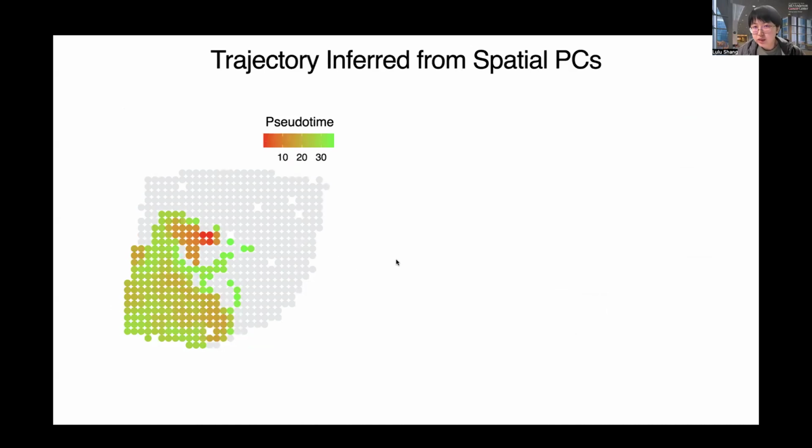And after we obtained the spatial PCs, another very interesting thing we can do is to map the spatial trajectory using the spatial PCs we have got. So in single cell RNA-seq, you can also do trajectory inference.